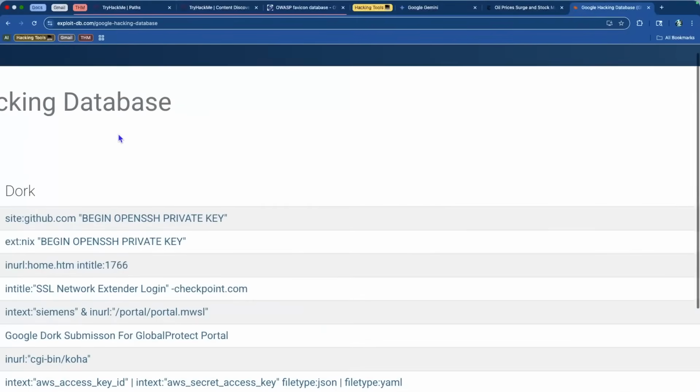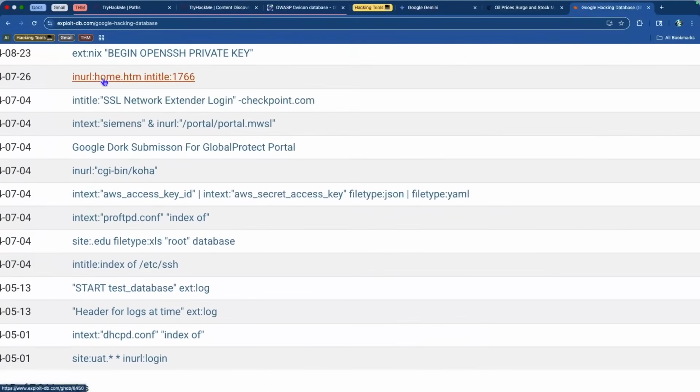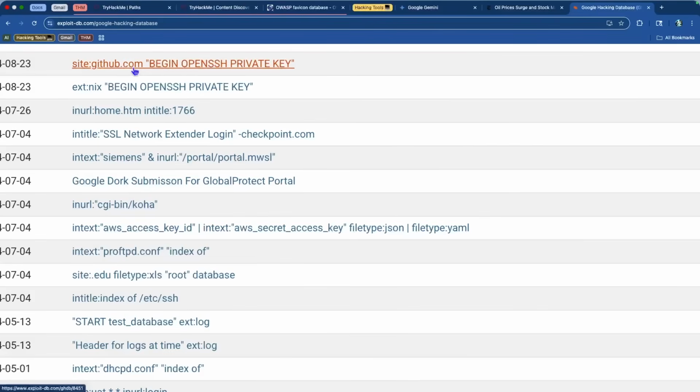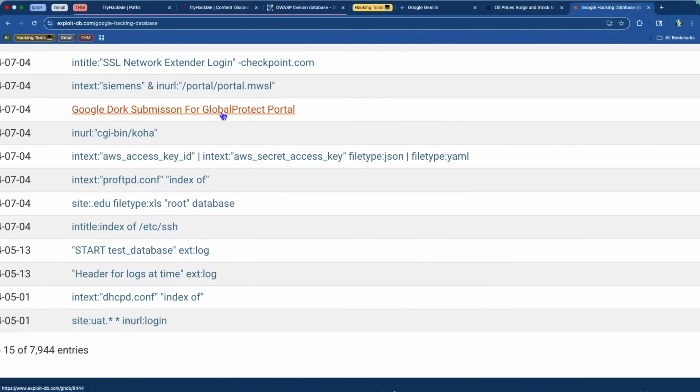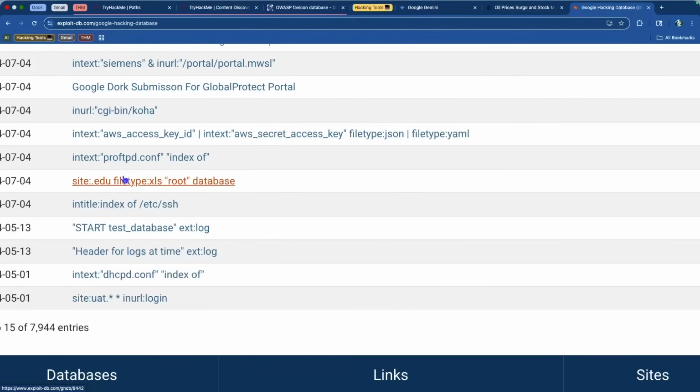So for example, the site GitHub, so it actually looks on github.com, and then it looks for the string begin open SSH private key, which is the beginning of an open SSH key, right? In URL home.htm, in title 1766. No idea what this does. Could be very, very interesting. In title SSL network extender, Google Dork submission for global protocol, etc., etc.